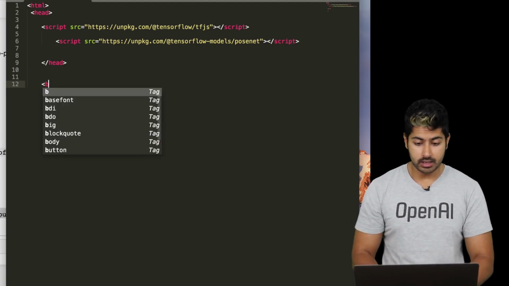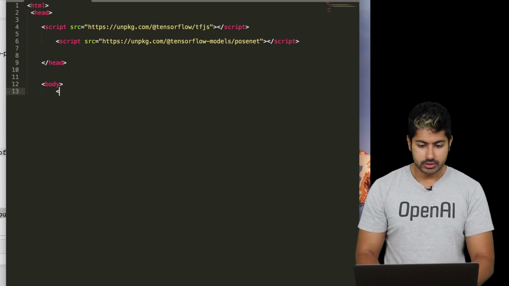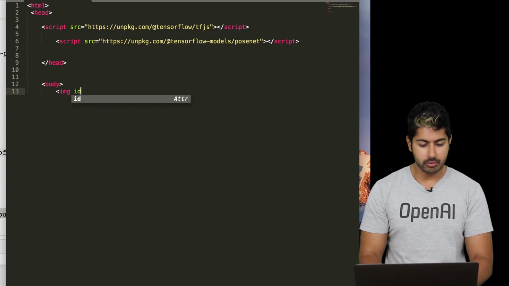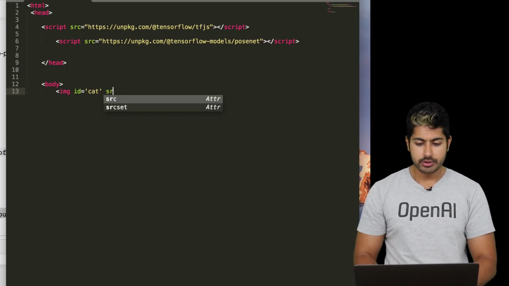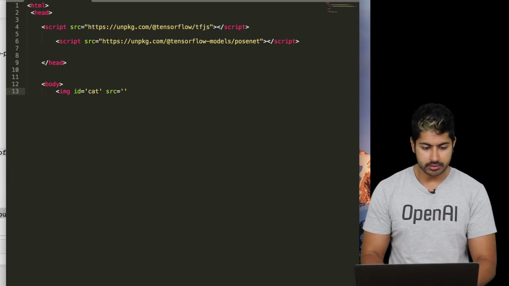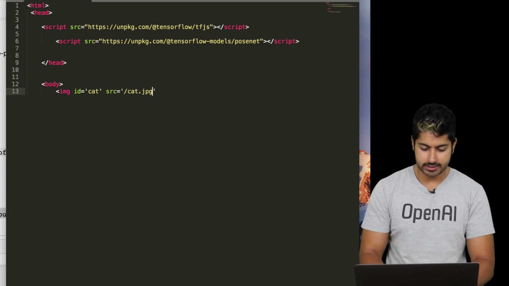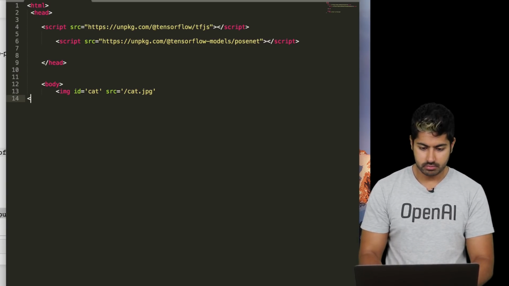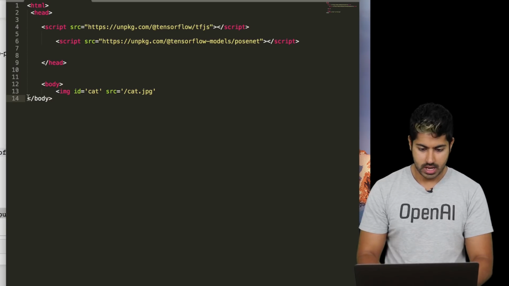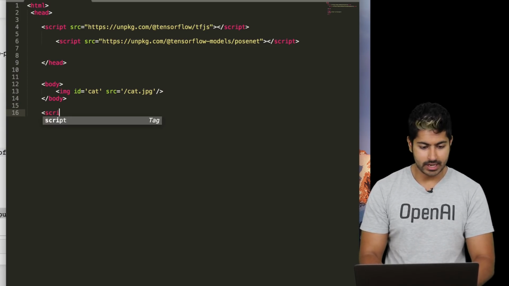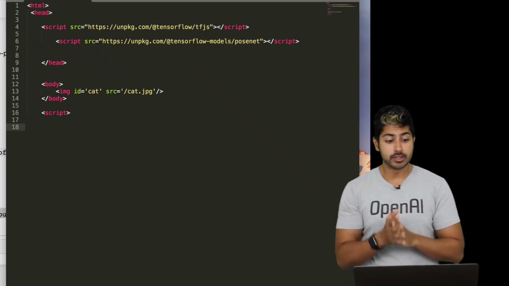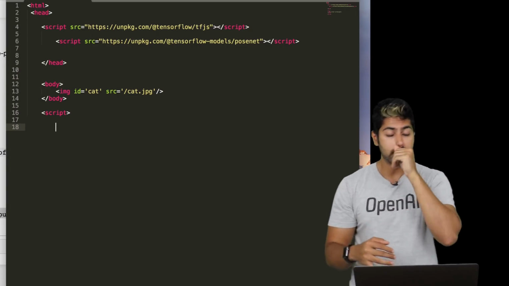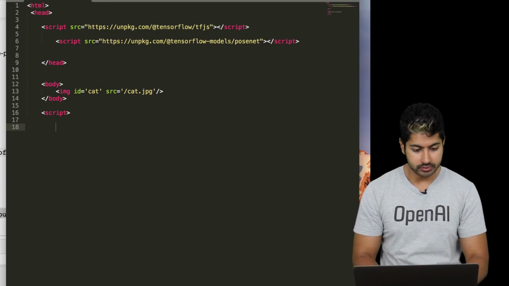Now we can code this thing. So let's say, what do we want to run this on? Well, it's going to be this cat image that I have locally. So I want to detect the pose of the cat, right? This could be a human, it could be whatever it is, but I'll just say cat. And that's going to be it for the body. And now that I've got that, I can go ahead and place my code inside of this script tag. So now comes the Tensorflow.js. I've imported the library, I've imported the model, and now I can actually code this thing.